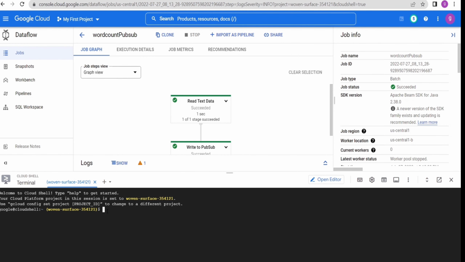Now we'll write a gcloud command to pull messages from our subscription. In this command, we are using the name of the subscription that we created. Then we are using the auto-ack flag that automatically acknowledges each message as it is pulled. The limit flag would limit the number of messages to 10. Run this command.